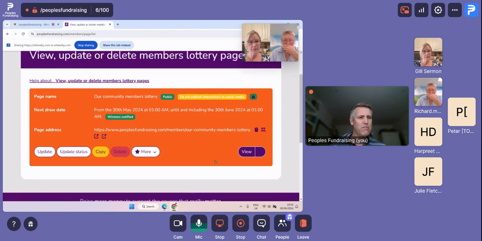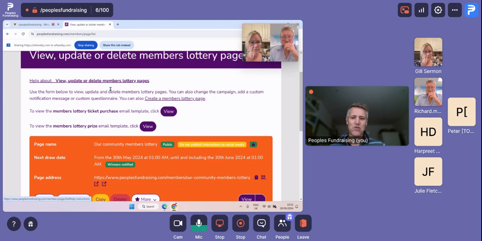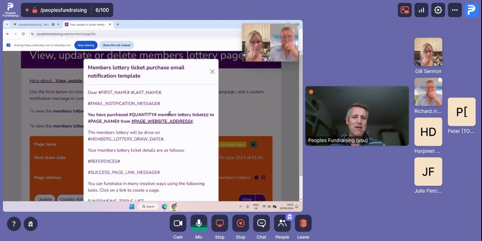When people purchase members lottery tickets, they're going to get an email, of course, and you can add wording to that email. If you click here, you can see the email template that they will get. Dear first name, last name, you have bought X member lottery tickets from the website. It tells you when the next draw date is, and then it gives a table of promoter details and the ticket numbers. As this is initially a direct debit based system, the system will send out this email each month or each week, depending on the frequency that a supporter has bought their tickets.